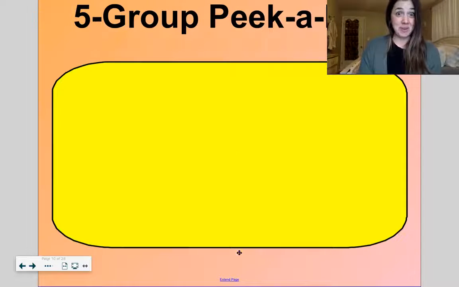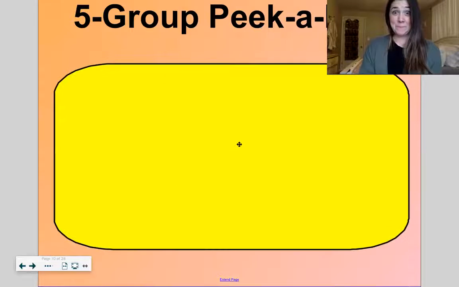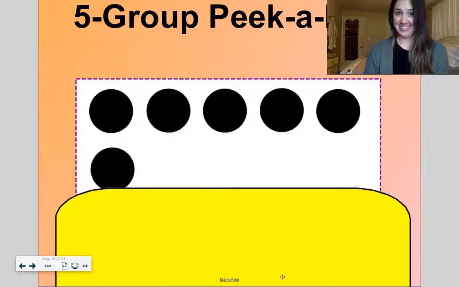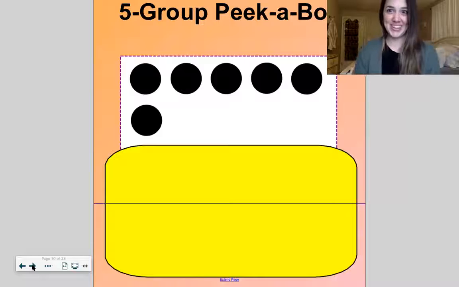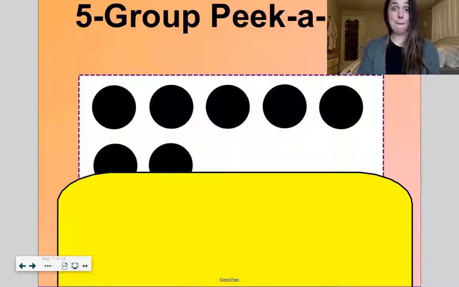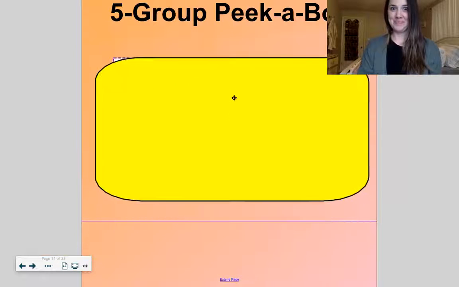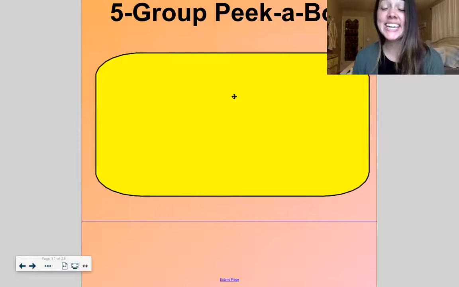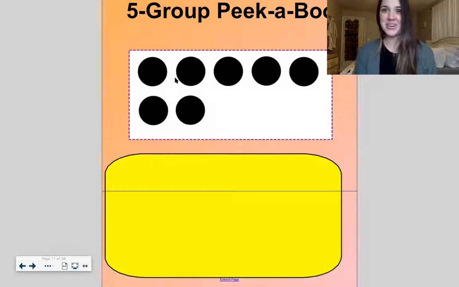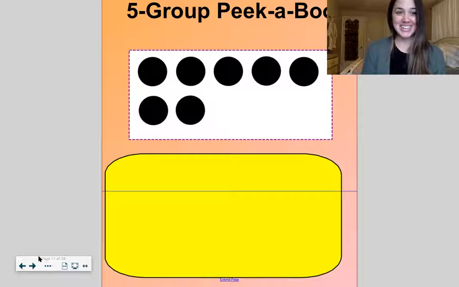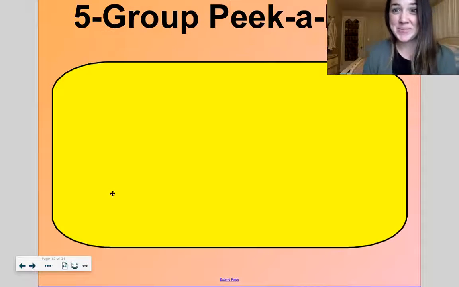Ready? Peekaboo! I was quick again. Did you see 5 and 1? That makes 6. 5 and 1, 6. Good. 2 more. Peekaboo. Did you see 5 and 2? 5, 6, 7. Remember, we can count on 5, 6, 7. Nice. 1 more.